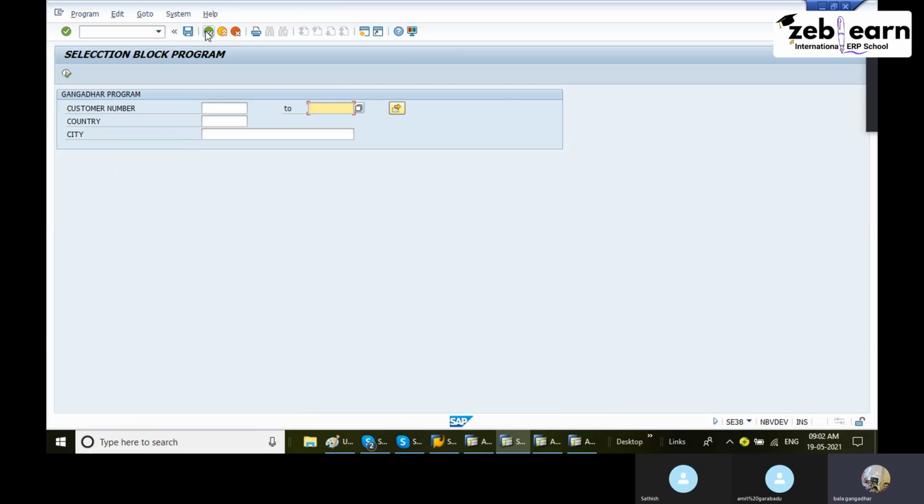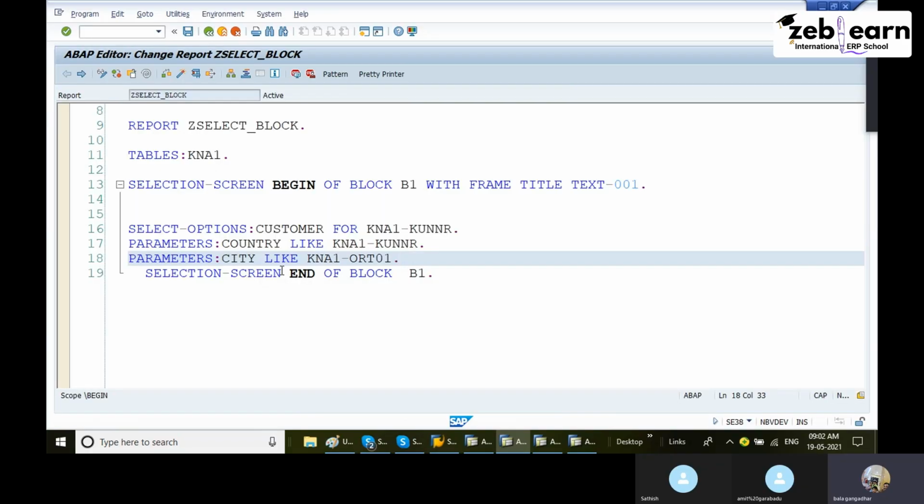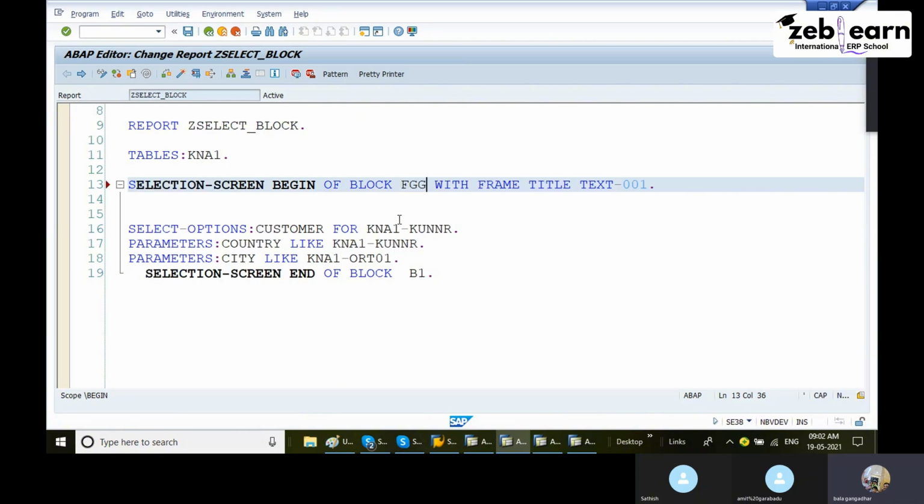It will increase. To specify this type of block, we can use selection screen begin of block. Here, any block name you can give. The same name should be used at the end also. Then only it will work.